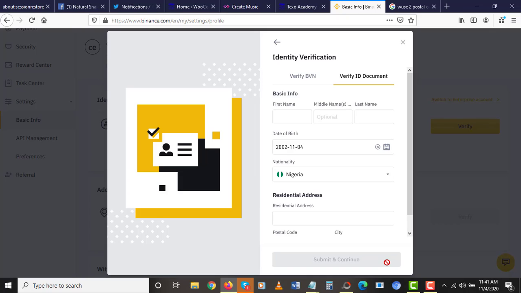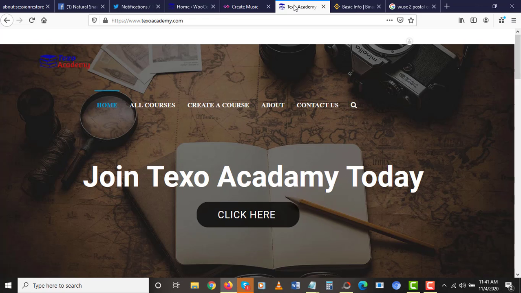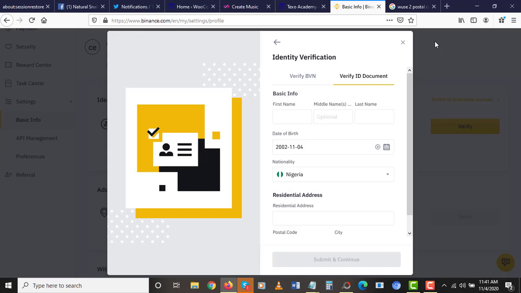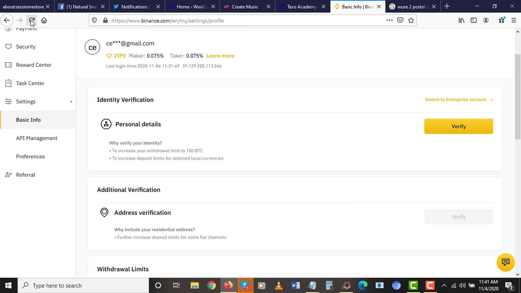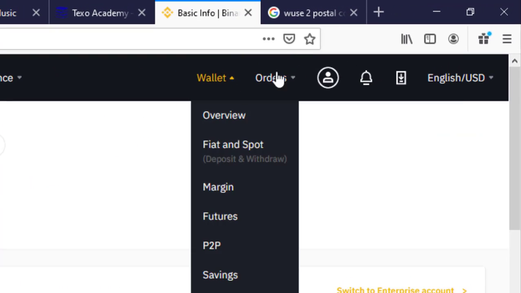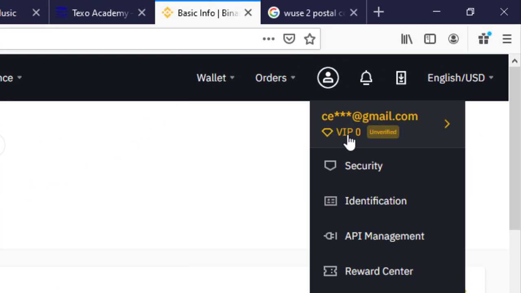So once you upload your details, it's going to take about 24 to 48 hours to verify your Binance account. And once you do that, you've successfully had your Binance account verified. So that when next you log into your account, if you click on profile right here, you're not going to be seeing VIP 0 again. You're going to be seeing VIP 3 verified. You're not going to be seeing unverified again, right?